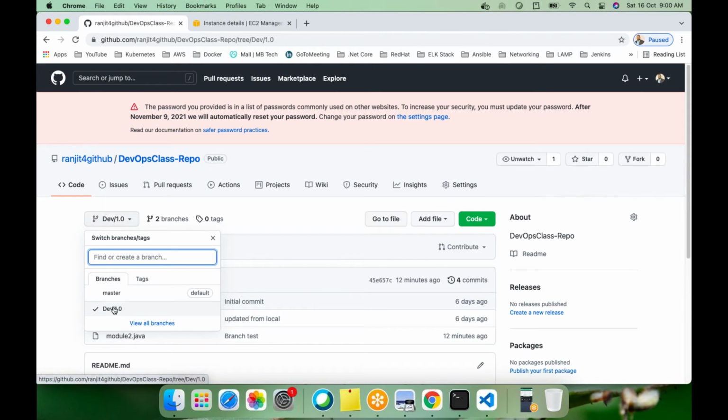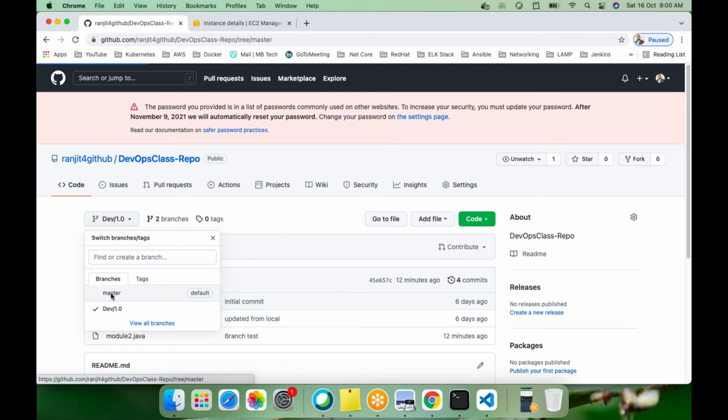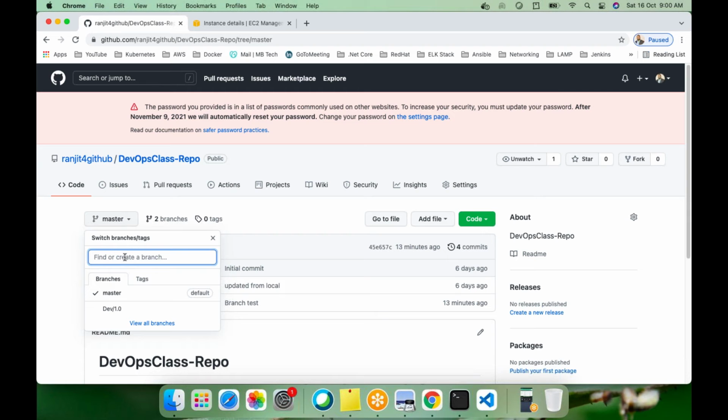Okay, now how to create a branch here? Suppose I want to create a branch from master. What do I have to do? You have to select master first. Then I am going to create a branch here. Just give dev slash 1.1. You can see here, create branch dev 1.1 from master. So it will create a branch from master.